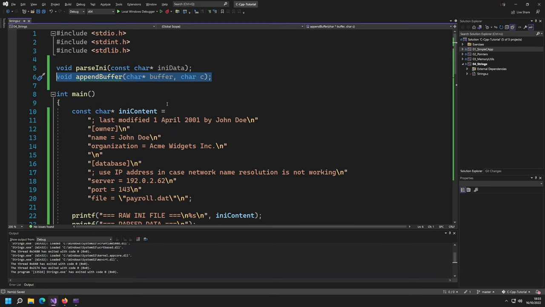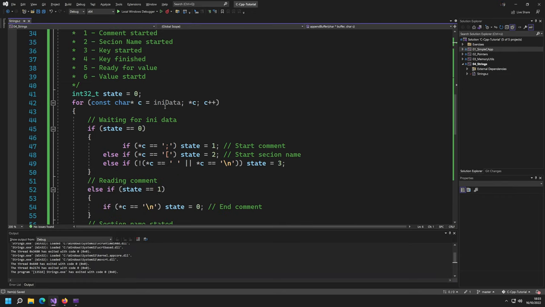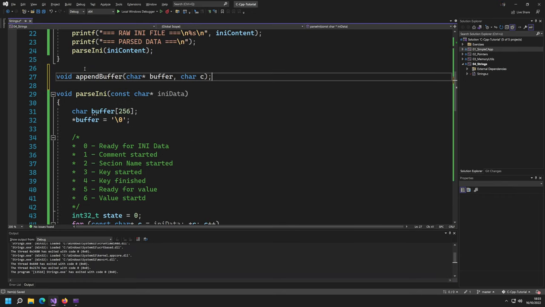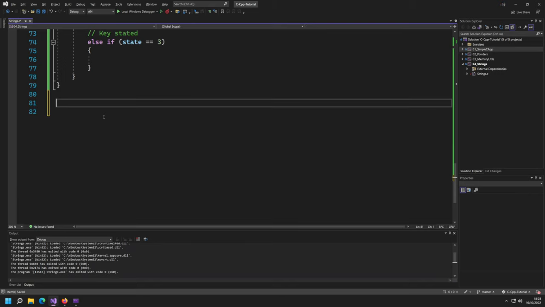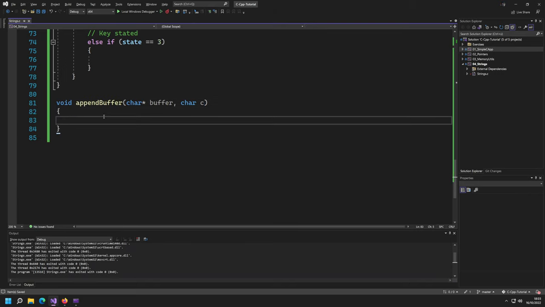How are we going to do this? Let's copy this over down here, maybe. No, actually not. The parse INI is the more interesting thing of today's video, so let's put it somewhere down here, and let's append to the buffer. So how are we appending to that buffer? It's going to be quite simple. We're going to have again a cursor, so we're going to have a char pointer C equals buffer.